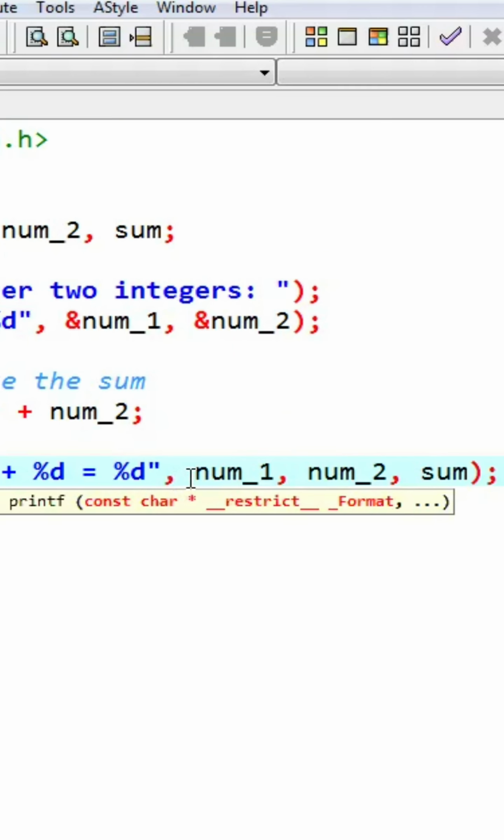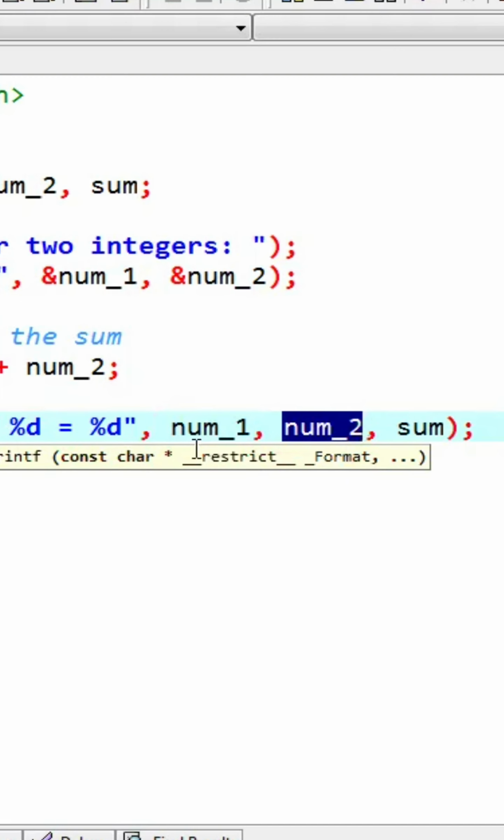First variable num1 will be substituted for first %d, which we are writing after comma. Then the second, num2, will be substituted for the second format specifier. So after comma again we have kept num2. Then sum. So first num1, second num2, and then the third sum.